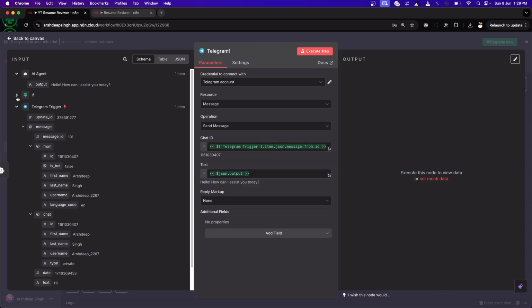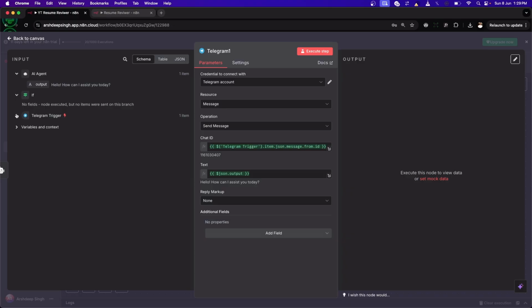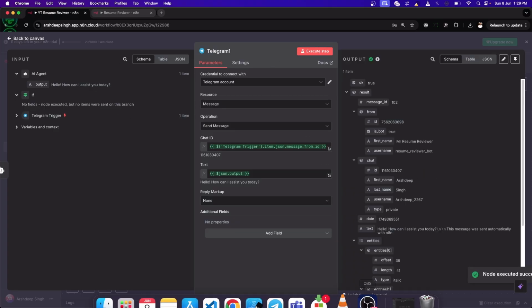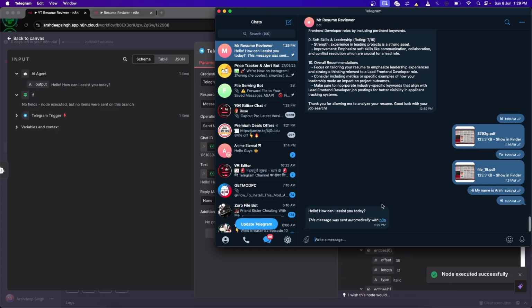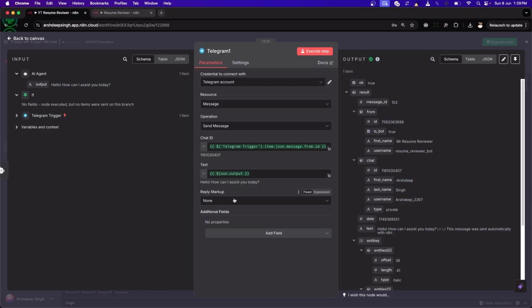So as you can see, I can access the previous nodes as well, and I can drag and drop those things. And the current one, which again we have to send back. So if I execute this step once again and go to my Telegram, what I can see here is, hello, how can I assist you today, right? And this message was sent automatically with n8n, which again we don't want to be shown here.